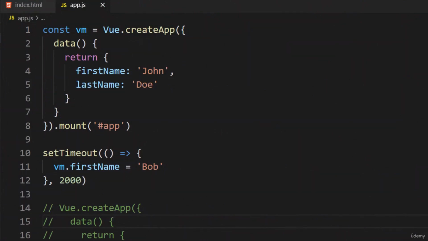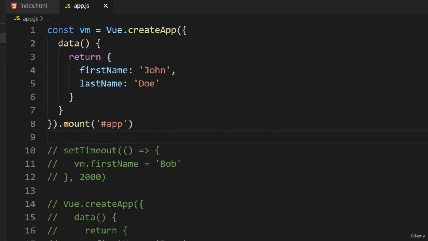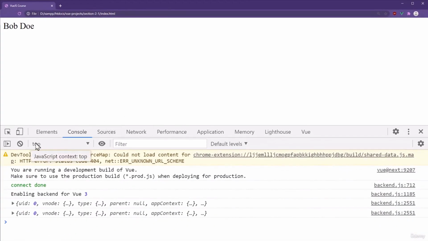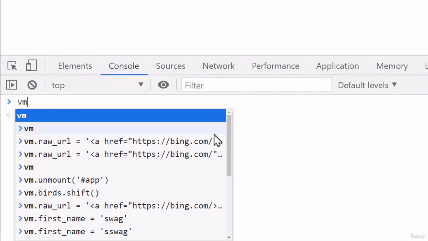Let's take a look at the code that makes this possible. I'm going to comment out the setTimeout function so that it doesn't disturb us. Then, let's switch back to the console of the developer tools in the browser. Inside the console, I'm going to log the VM variable.